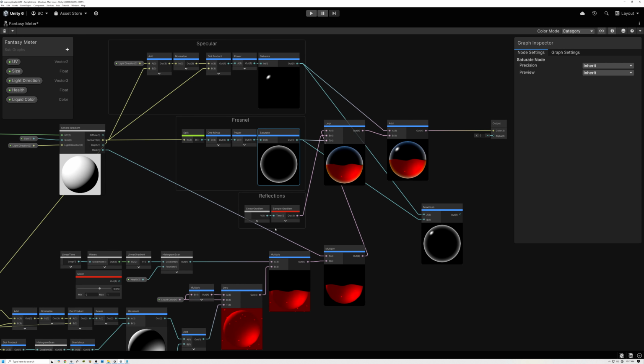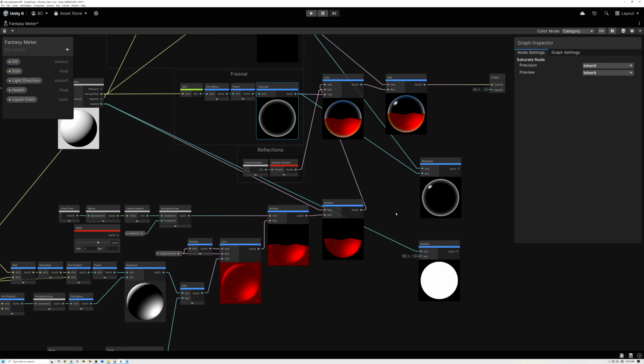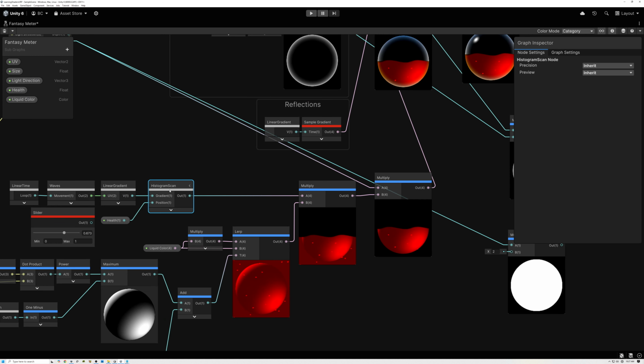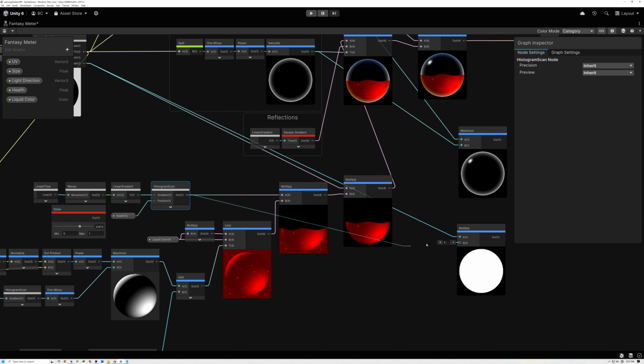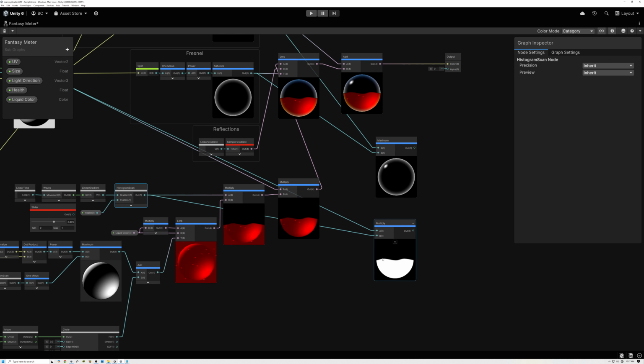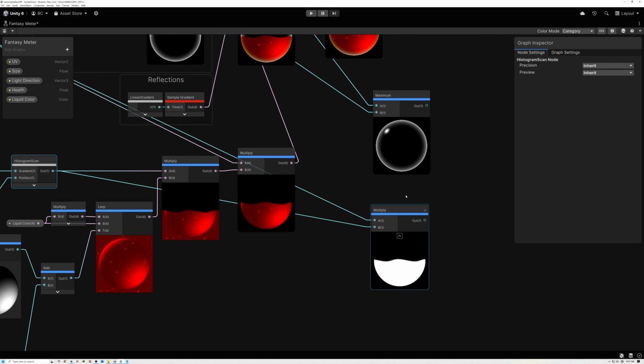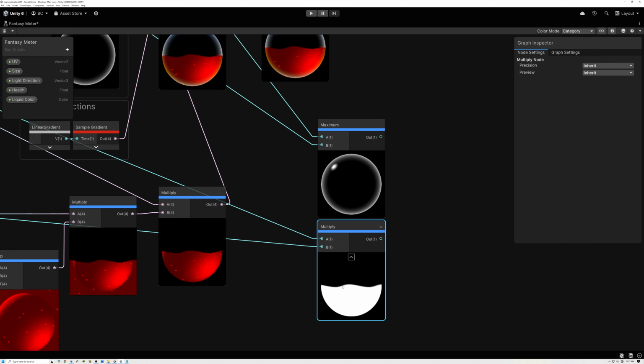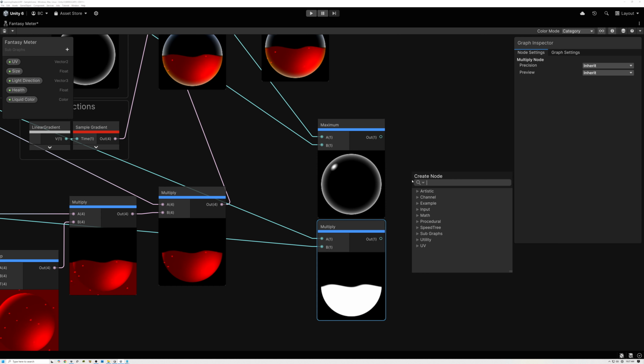And then we're going to take the mask of our gradient sphere here, and we're going to multiply that by the mask of the liquid. So we've got our gradient sphere there, and we've got the liquid mask coming out of our histogram scan node here. So just connect that up, and now you can see we've got the liquid here. So between the reflections, the specular highlights, and the liquid, we'll find the maximum of all of those.